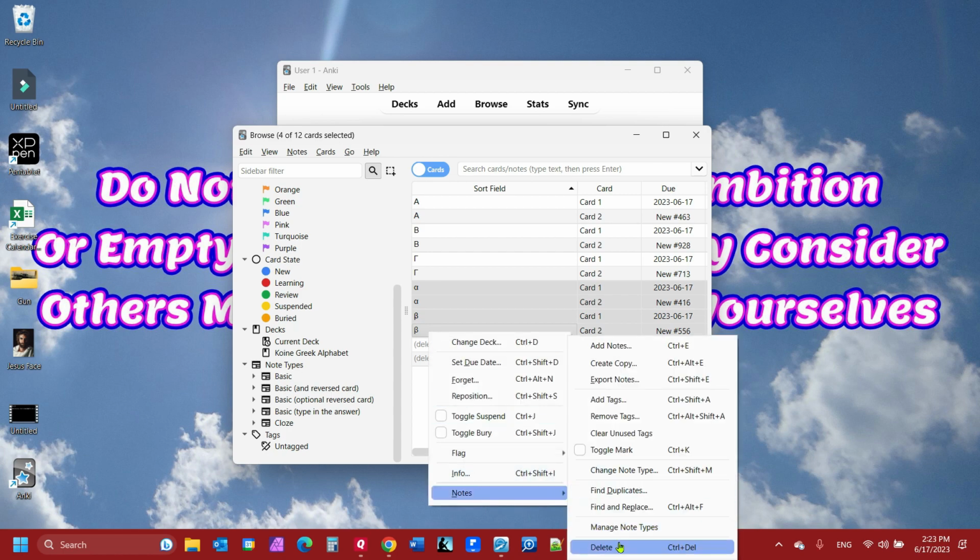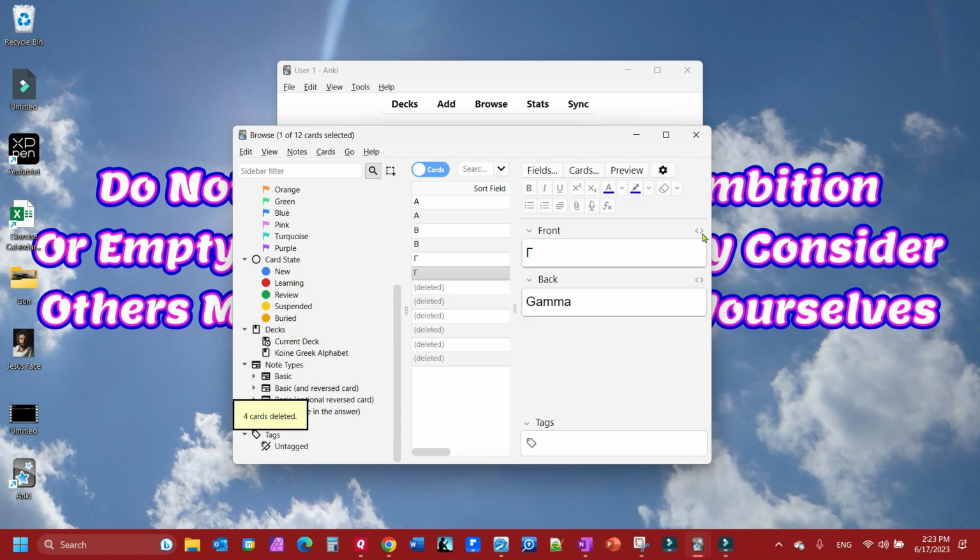Go down to Notes, and delete them all in one go. And that's how you create a basic deck and how you edit and manage it a little bit.